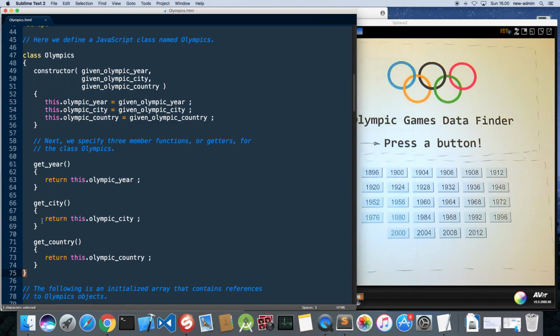So the constructor is here, and it is made with a keyword constructor like this. And for this constructor you give 3 parameters: the Olympic year, Olympic city, and Olympic country. And then this constructor creates these data fields or attributes or data members, whatever you call them. So they are created with this word, so that you write this.olympicYear and this.olympicCity and this.olympicCountry.